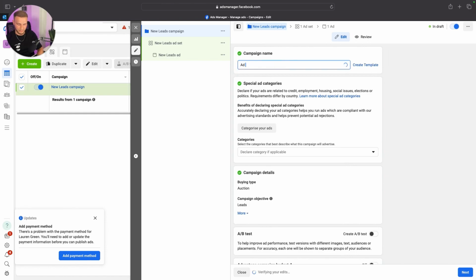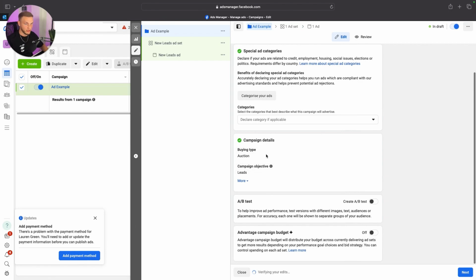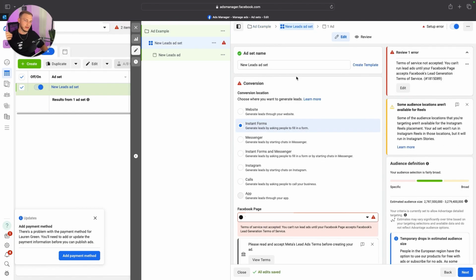So I'm just going to put "ad example" as the name of this ad here. Oh, how did I spell example wrong? So yeah, this is just literally, like I said, choosing the campaign objective. The next part is the ad set level. This is a little bit more important.